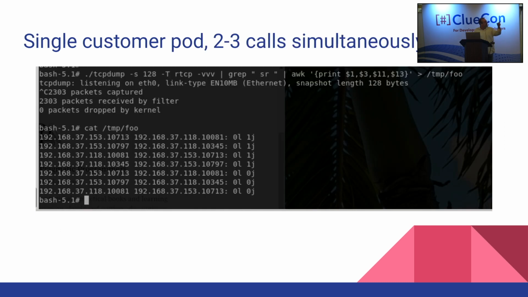This is a quick TCP dump. If you want to take a picture, this tells you the RTCP information, loss, and jitter. So we were collecting that as we ran the test.